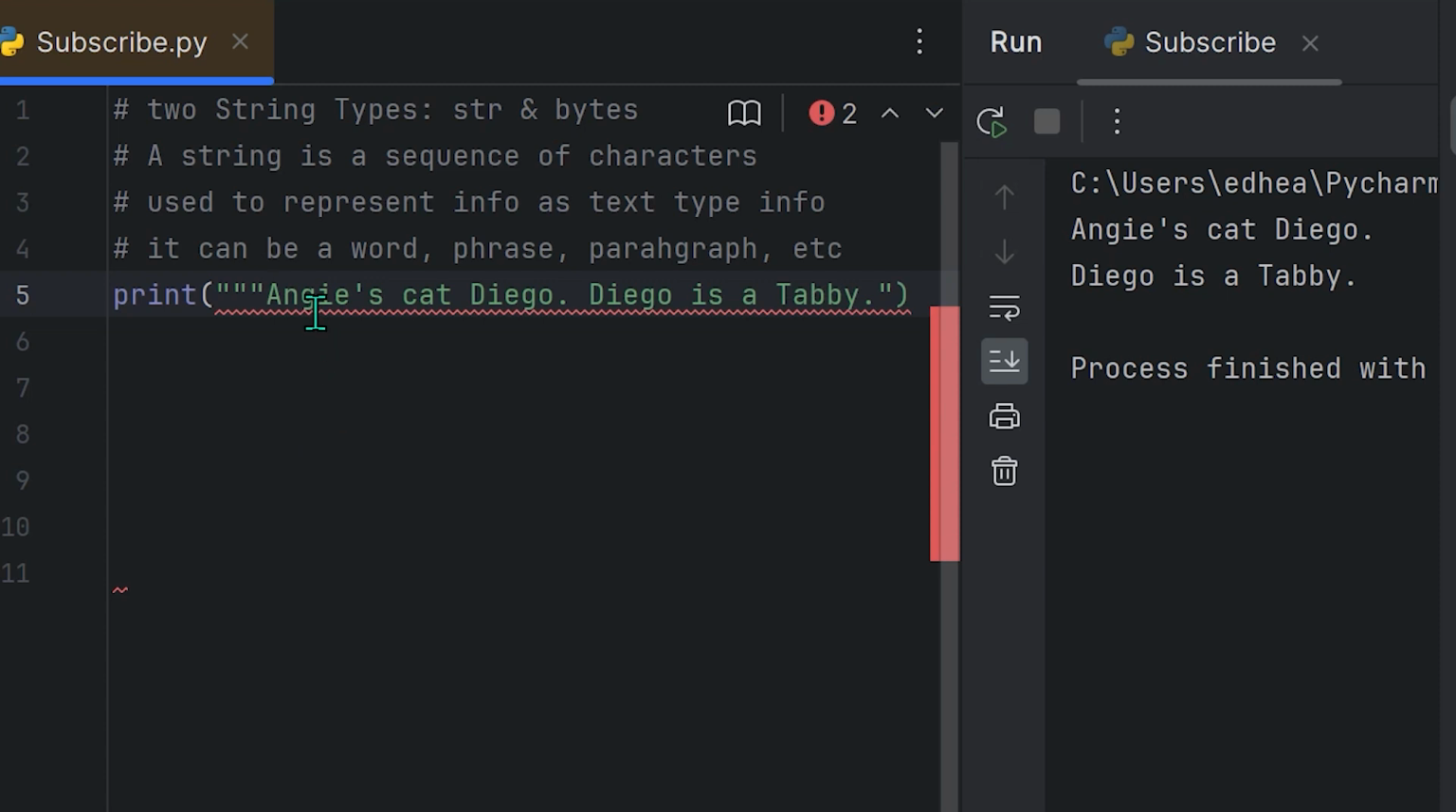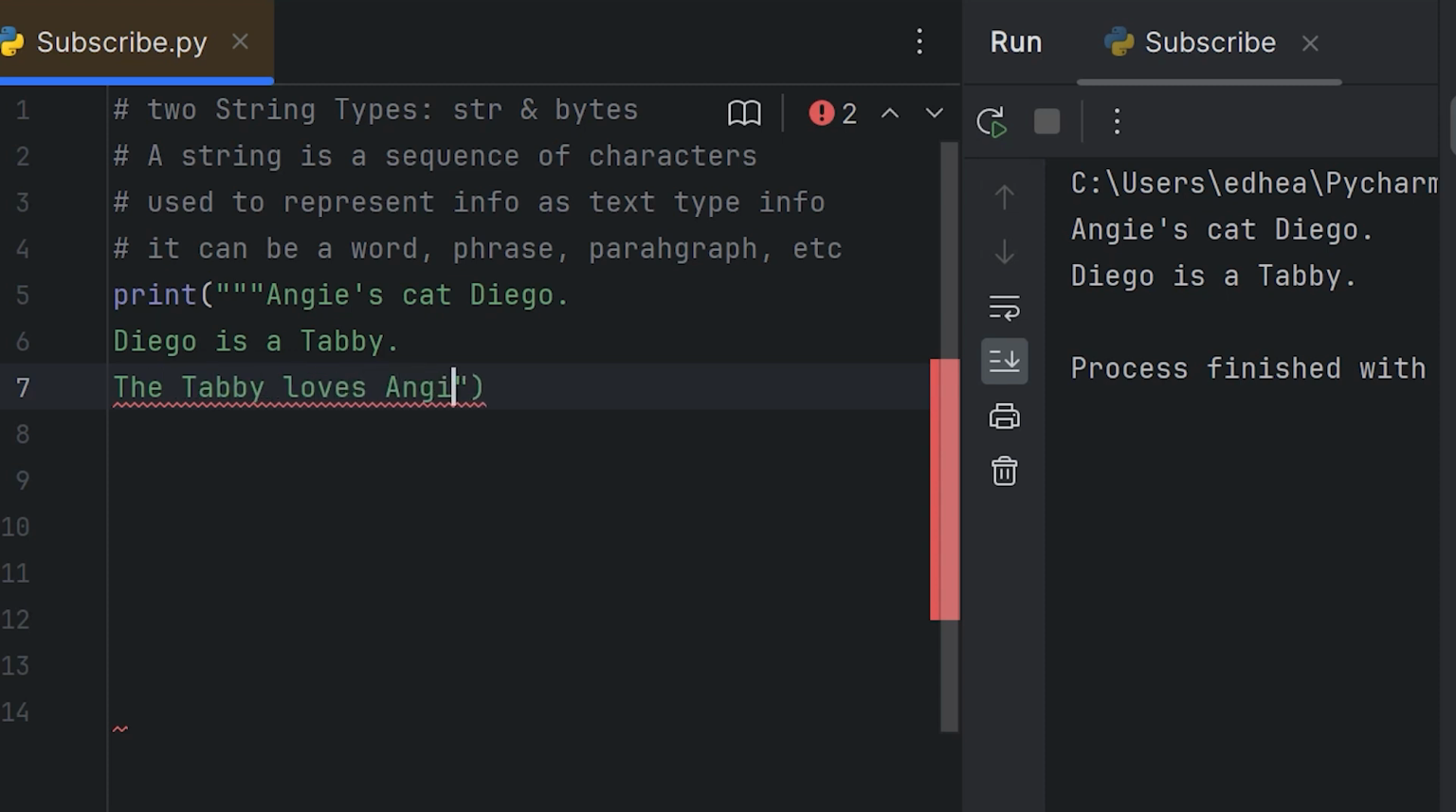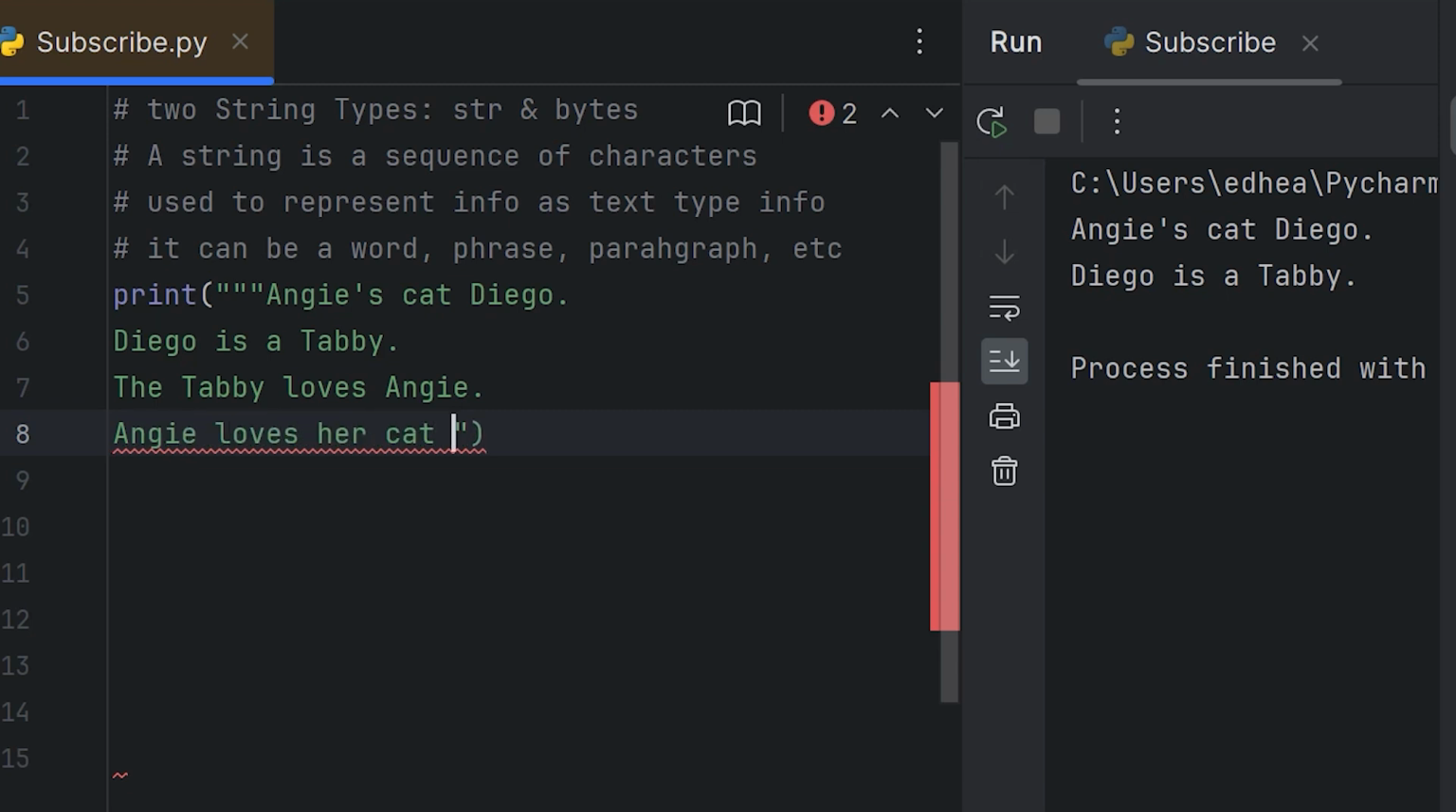So if we include triple quotes right here, what we can do is bring this part as a brand new line, and we can continue to do that. We can write the tabby loves Angie. And then I could create yet another line and say, Angie loves her cat unconditionally.